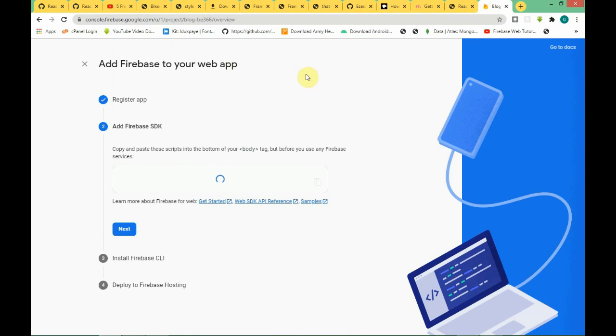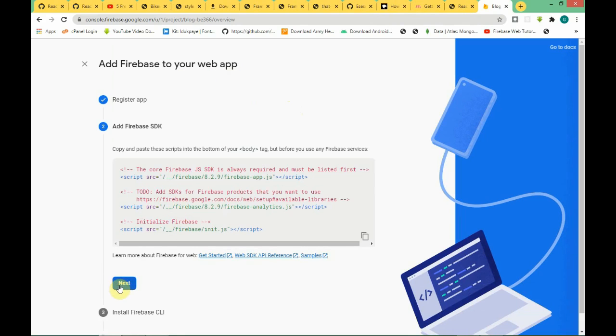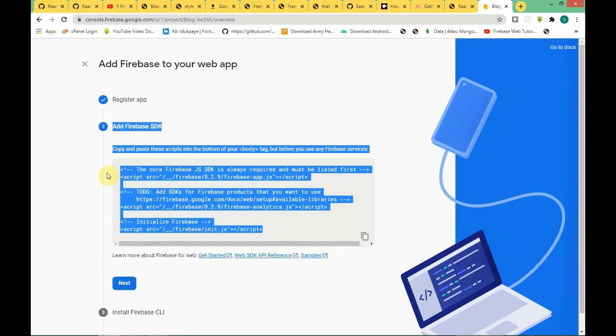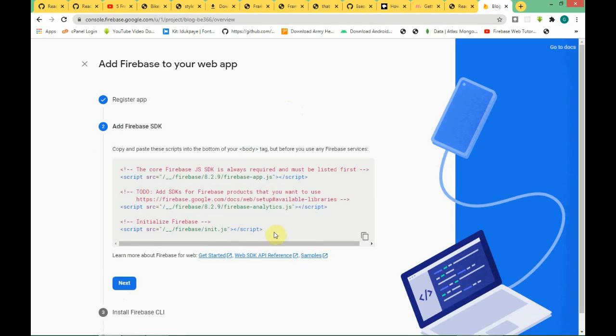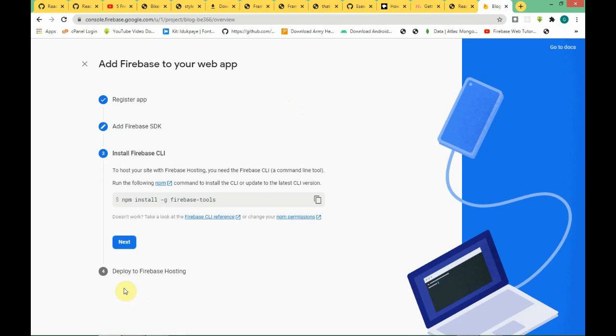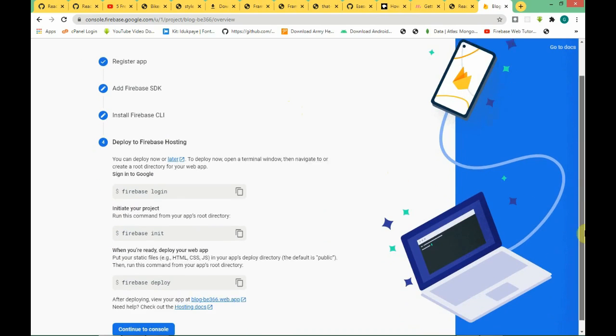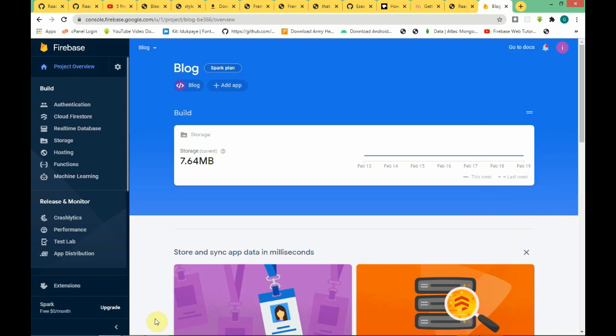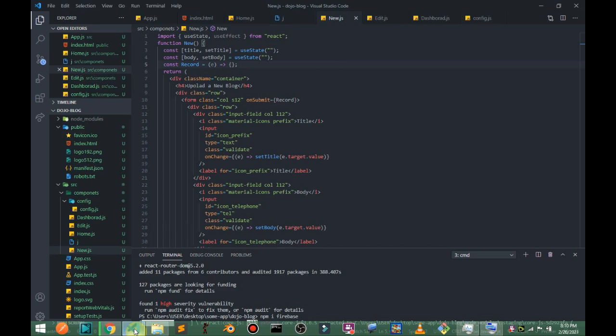Then it says we don't need this because we already installed Firebase via npm. So we install Firebase through npm. We don't need this. So just click on next, then next, then continue to console. When it says continue to console, it shows us. So what I'm just going to do now, Firebase.